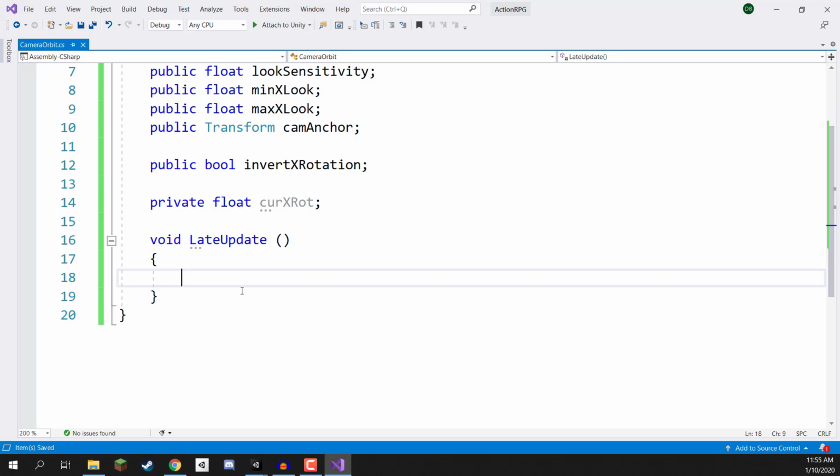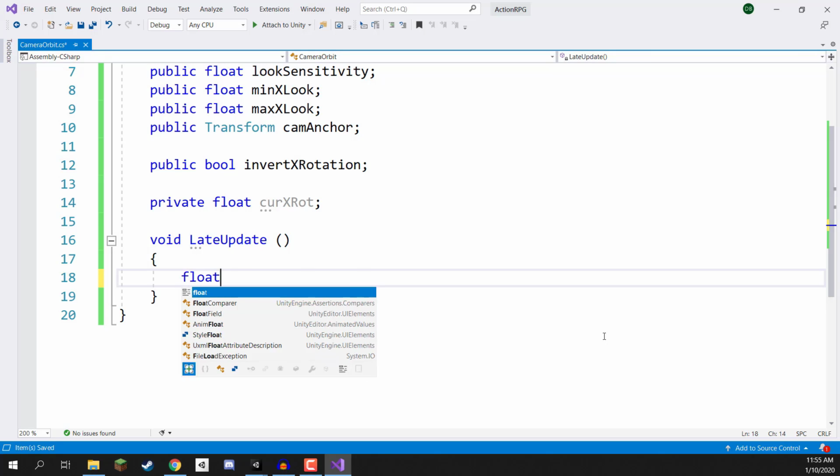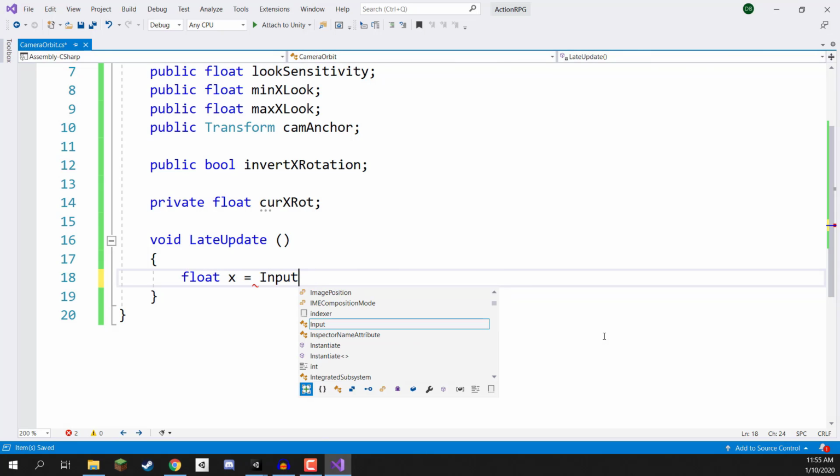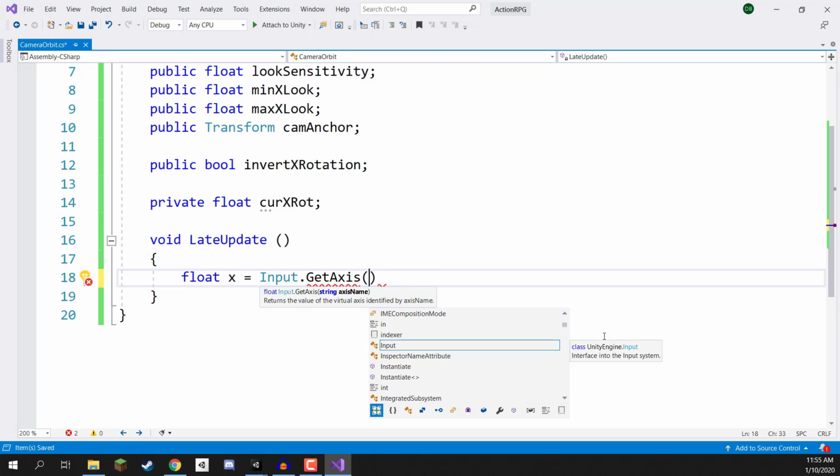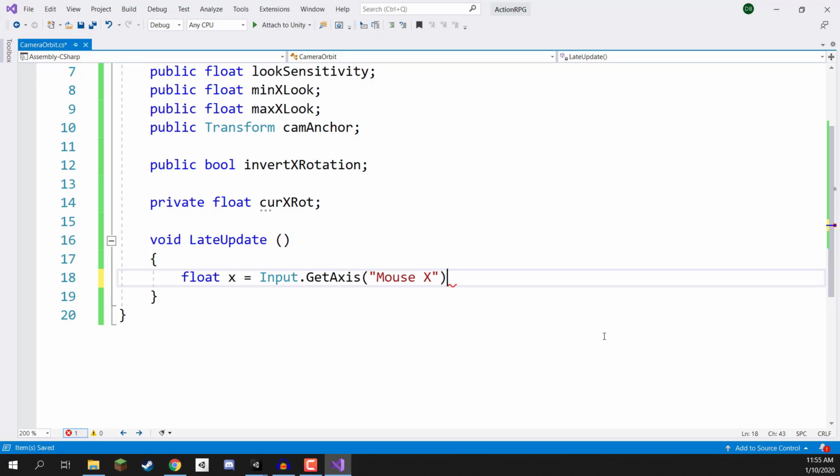So inside of LateUpdate here, first of all, we need to get our X and our Y mouse inputs. We need to know how far our mouse has moved each frame. So here we'll go float x equals Input.GetAxis, and to get the mouse axis, this is going to be MouseX, okay? MouseX being left and right.